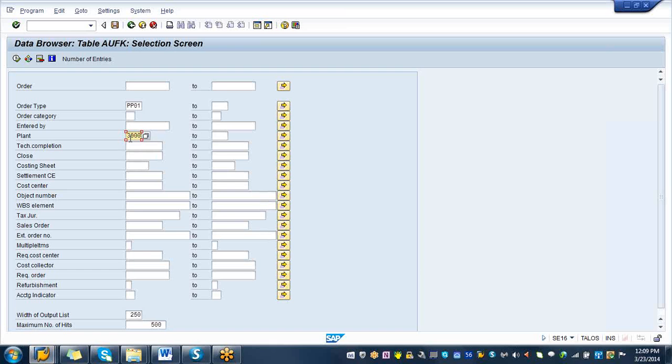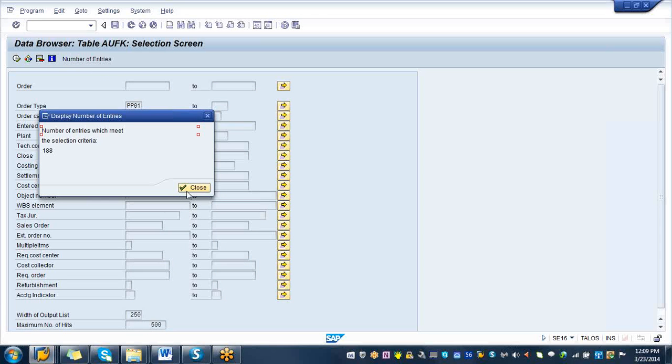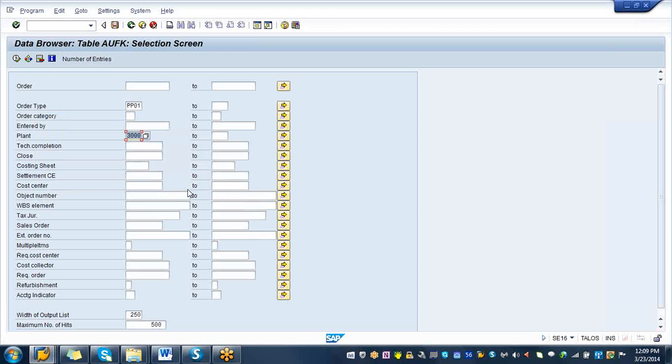And from this filter, you want to know how many production orders there are in plant 3000. If you click on number of entries, you will see the number of entries. That is 188. If you said get me all 500, it's going to give you up to 500 orders, but you have only 188 orders. Execute to see 188.